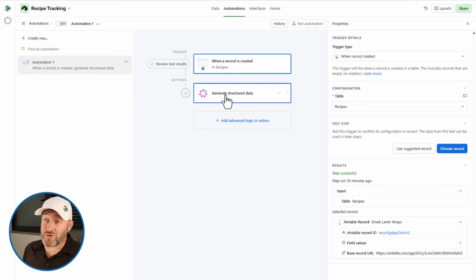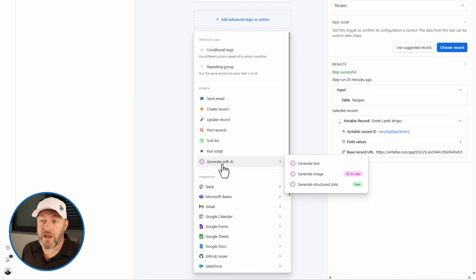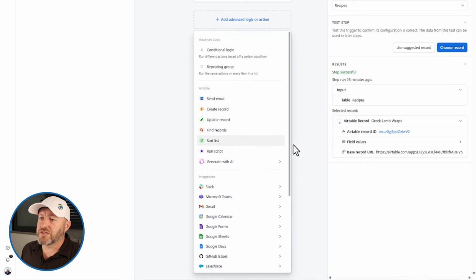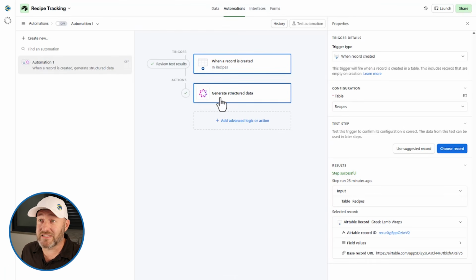So how do we even get this structured data element here? Well, we can click here and go down to Generate with AI. And it used to be that we would just generate an AI element within the automation, generate text, for example. We also now have the AI Labs option of generating an image, which is nice, but not what we're talking about here. I'm looking at this Generate Structured Data, the new feature that is released within just the last few weeks. So make that selection, Generate Structured Data, and then I'll show you exactly how I've set mine up.